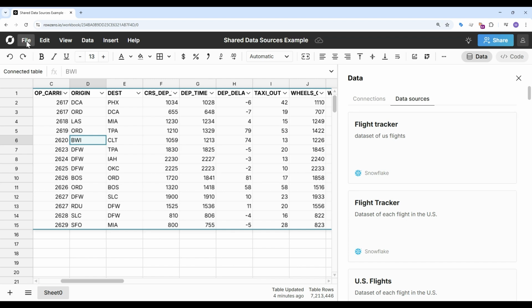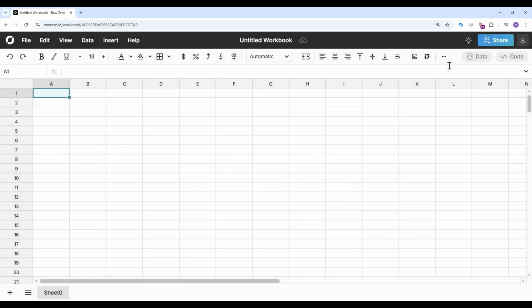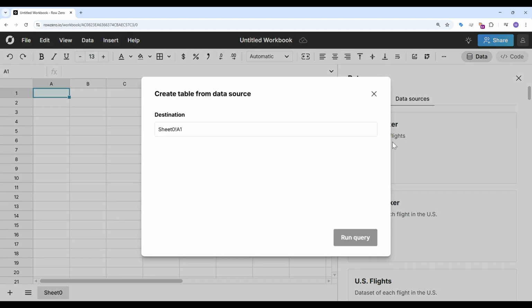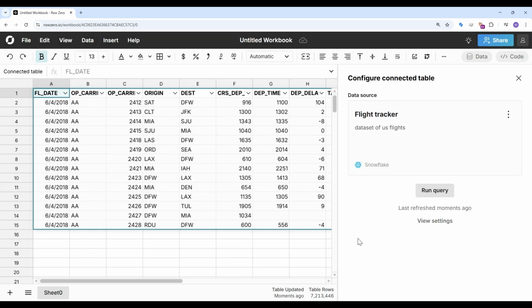So as the new user, they're going to come in to a new workbook and hit data. In the data sources, they're going to see that data source. They'll click it, hit run query. It's going to run the query for them. They don't need to know SQL. Everything happens behind the scenes, and the data comes in just as it did whenever you ran the SQL query.